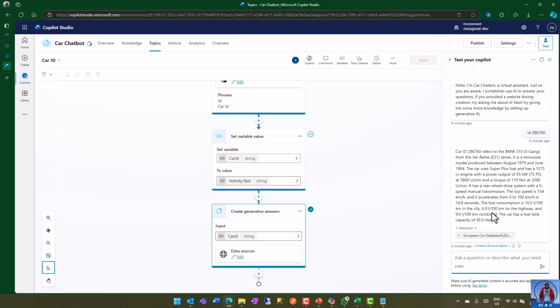And I was looking for the base price as well, but it has not got me the base price, but it has got all the other details. Yeah, except the base price, it has got all the details. 58 liters. So basically, if you see here in the prompt, you can specify and it gets all the details from here. And you can also specify more details to get here.